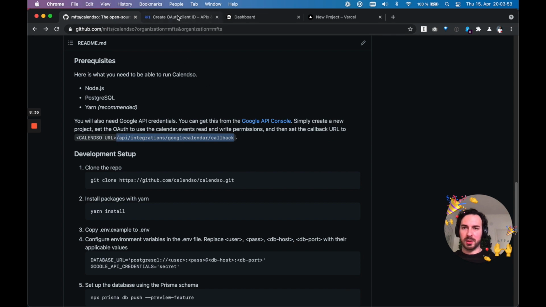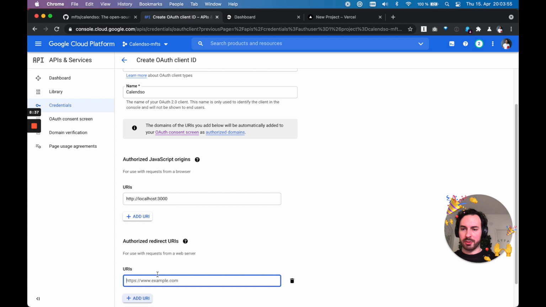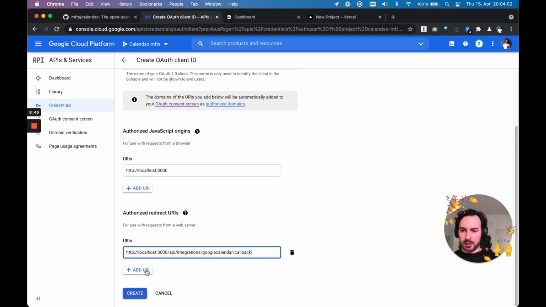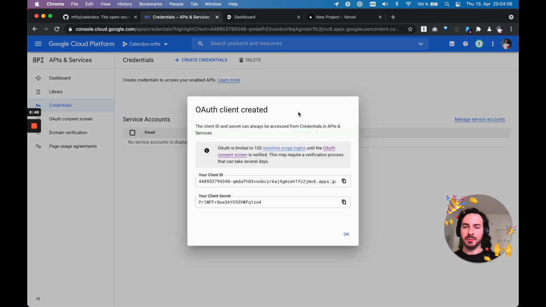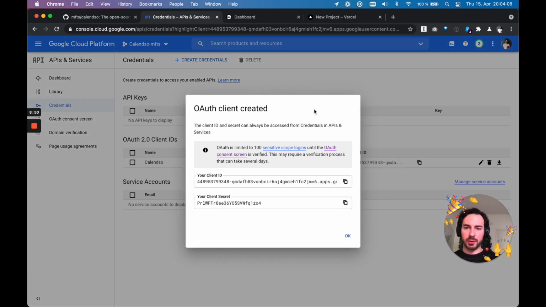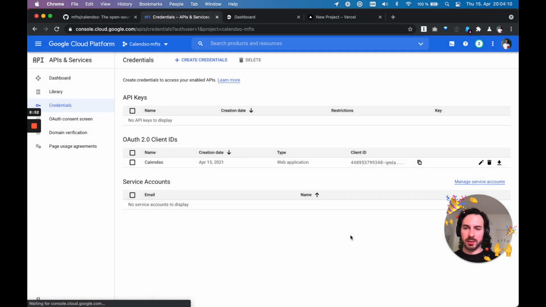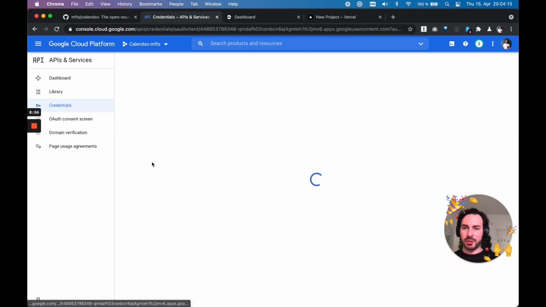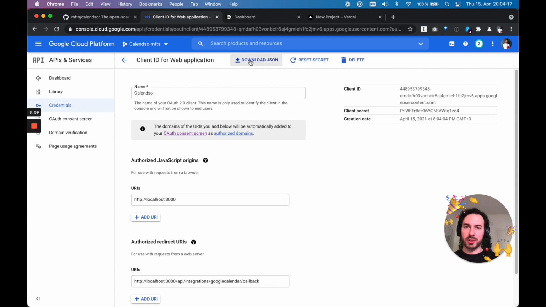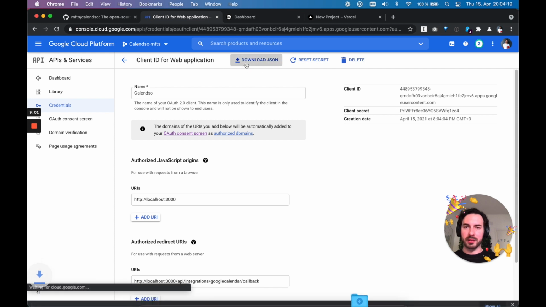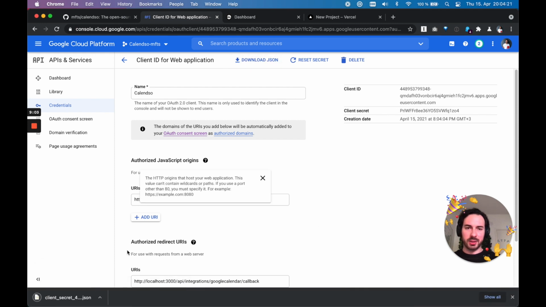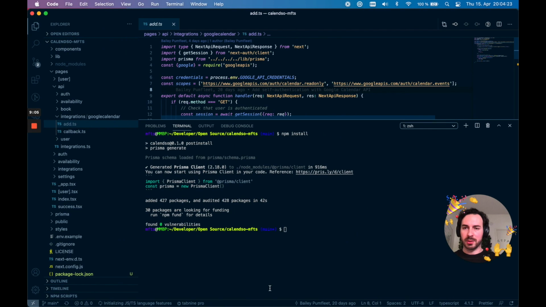This I need to copy because this is basically where it redirects. Localhost 3000, and then this callback. Create. Cool. So this is now my client secrets. Everyone can see it. But what I want is not the individual secret, but I want to download this JSON file here. The JSON file is actually, I can just open it.